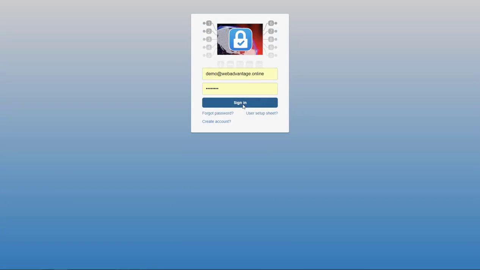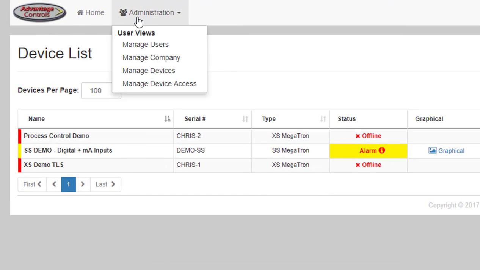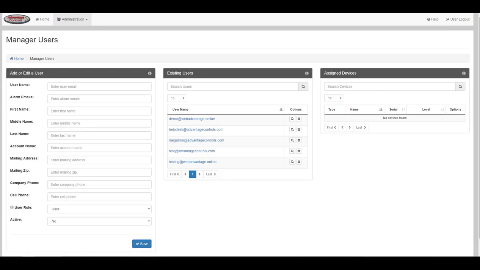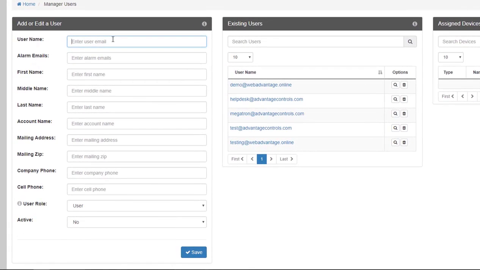Once your account has been approved and activated, you may create users or request devices be added. To create a user, go to the Administration pull-down, Manage Users section. You'll notice that there are three sections to the Manage Users page: the Add or Edit a User, the Existing Users, which already have been created, or the Assign Devices section, which will already show the devices that have been assigned to a user.